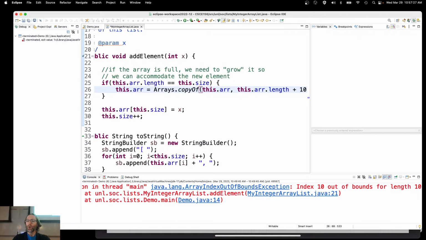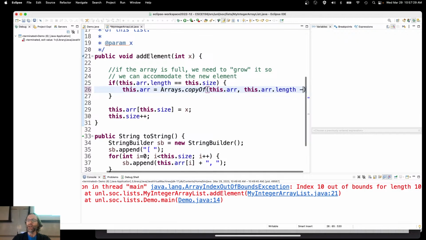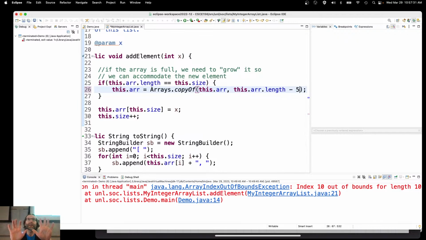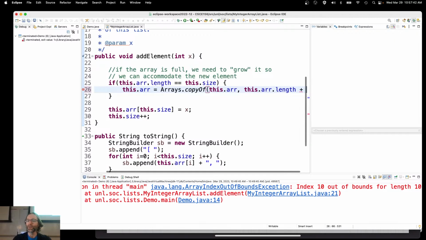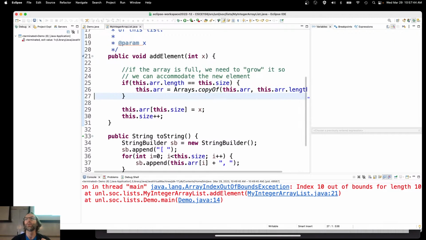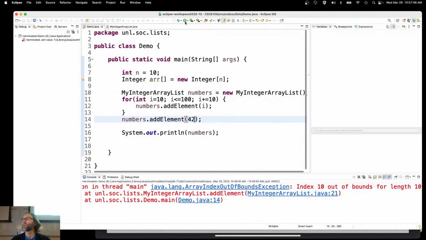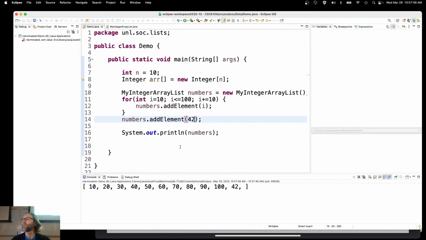Right? You can also truncate it. What if it was -5? Now what that's going to do is copy the array. If there are 10 elements in it, it's going to only copy the first 5 and make that the new size. Right? I actually want plus 10 here because I want more capacity. Let's see if this works now. Hey, there's 42 at the end.